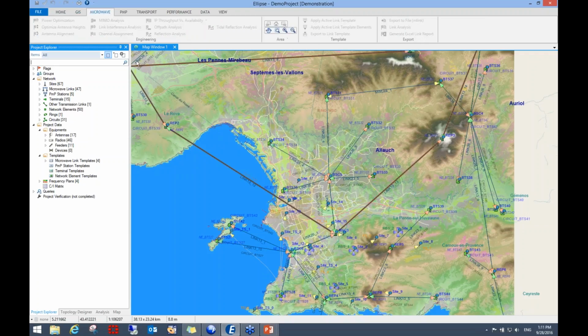Then there's going to be a microwave menu. Once you open a microwave link, you're going to see most of these buttons become available. There's the PMP, or point to multi-point ribbon category. You will only have this one if you have the point to multi-point module enabled. The next one is going to be the transport category. This is also available only if you have the transport module available. Same thing with the performance category.